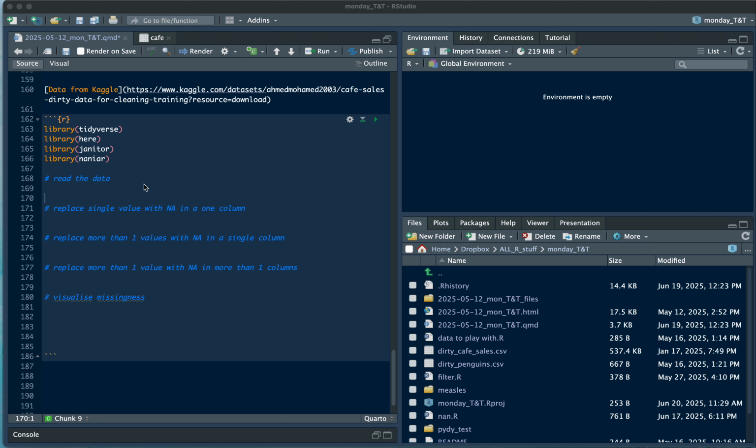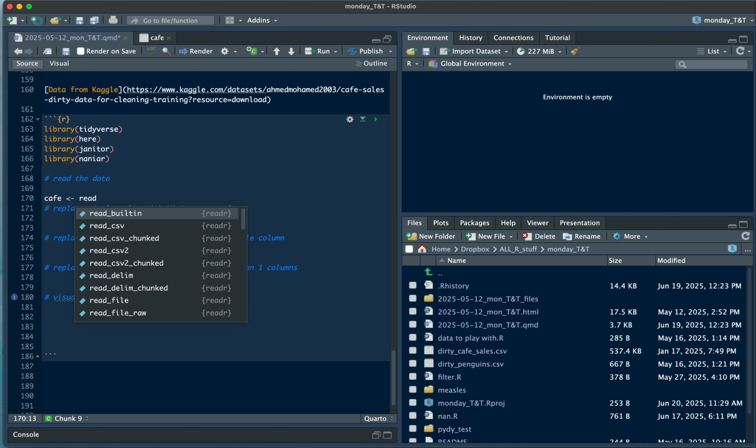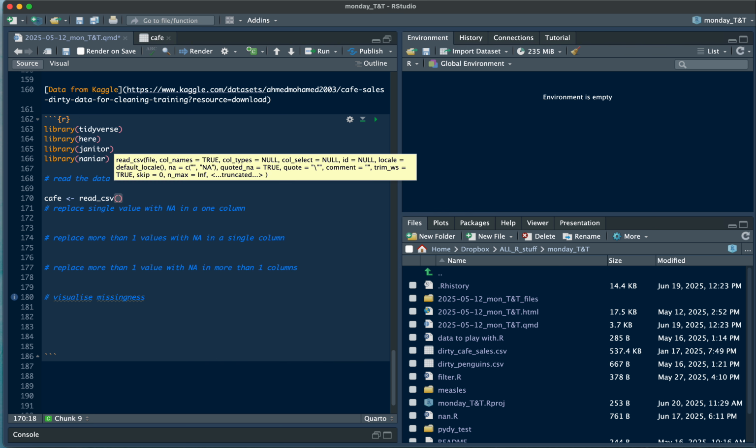So we're going to use some data that I learned about from Elijah Butler. This data comes from Kaggle, and Elijah posted about it as a great example of some data to practice cleaning up messiness in a data set. And so this data is cafe sales. I'm just going to read it in using the read CSV function, and the data set is called dirty underscore cafe underscore sales.